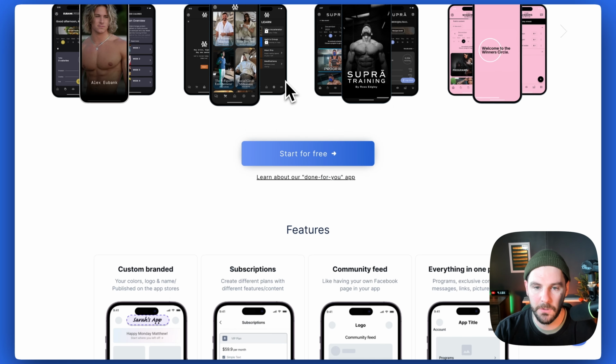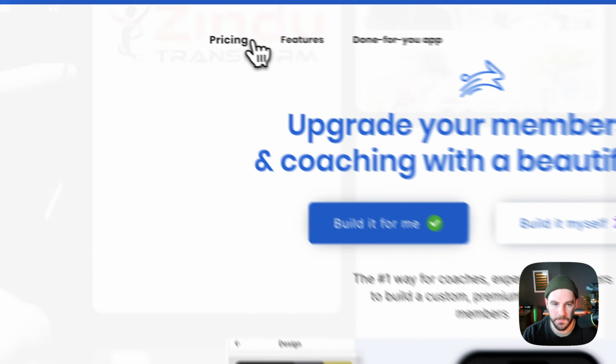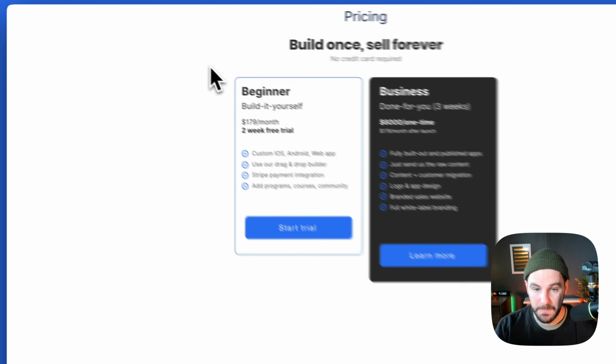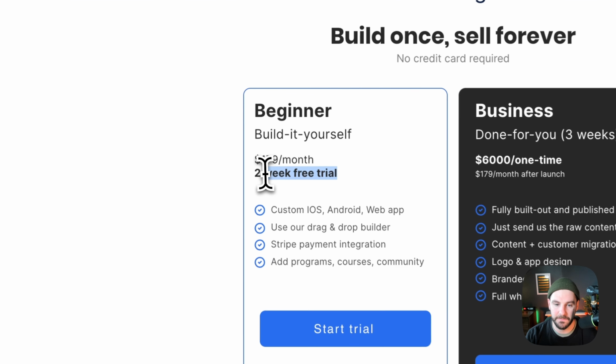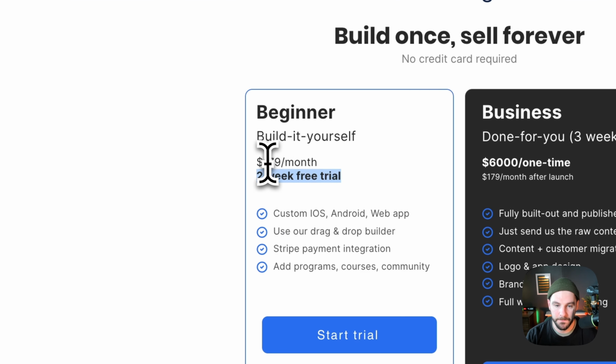All right, so let's now look at pricing. So when it comes to pricing, if you want to go in there and just build it yourself and really create your own app, then it's $179 a month. Now you do get a 2-week free trial. So within that 2 weeks, that's more than enough time to really get your first version of this created and start using it with your clients. So you can definitely test it for 2 weeks on that free trial. And then it's just $179 a month.